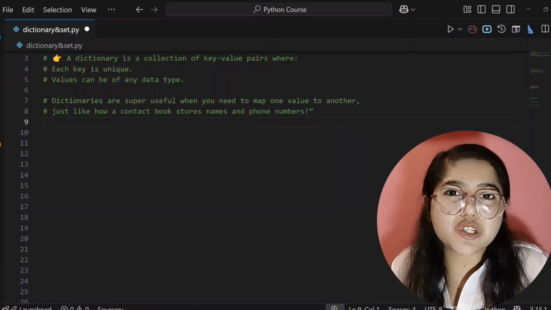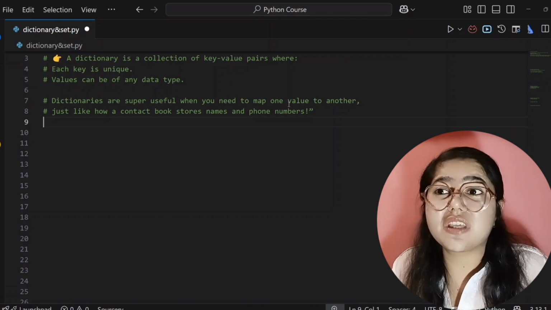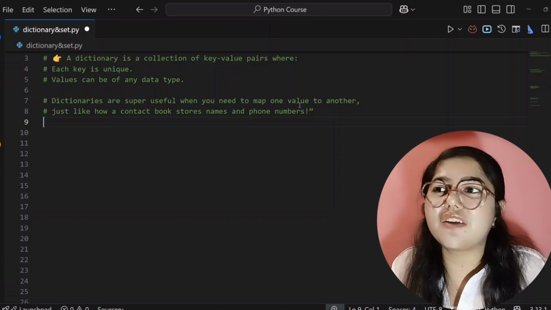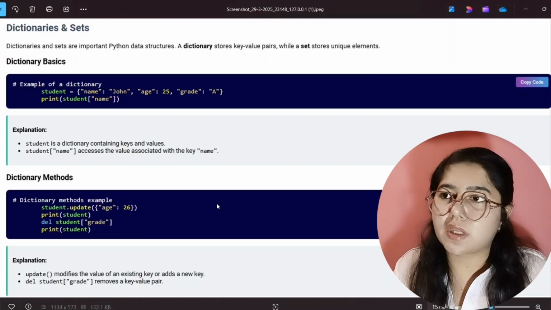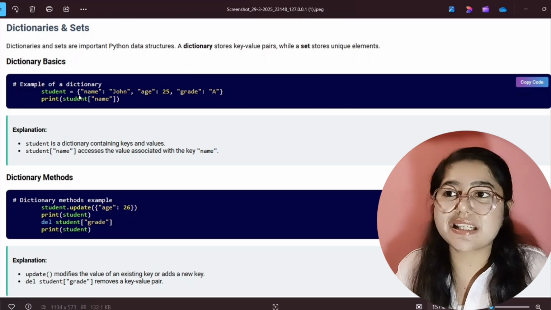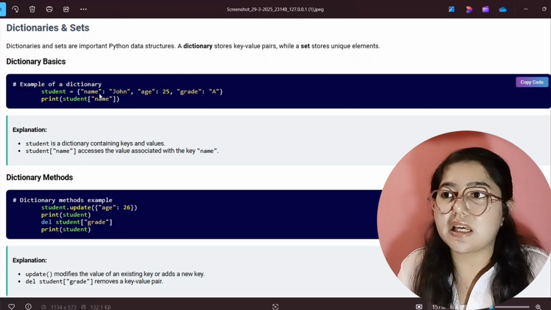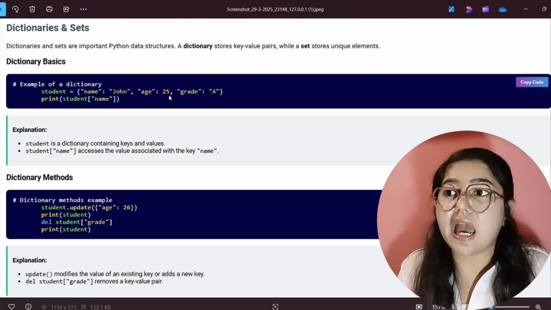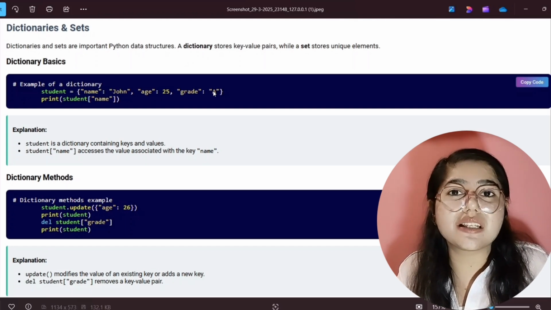So now our next topic is dictionaries. And what are dictionaries? Let's see. In Python, a dictionary is a collection of key value pairs where each key is unique and value can be of any data type. Let me show you. If we take an example of student, this student is a dictionary. Our dictionary name is student, and inside curly braces we have stored some key values. Key values are the pairs. Name is the key, age is the key, and grade is the key. And John, 25 and A are the values which we are storing inside our keys.